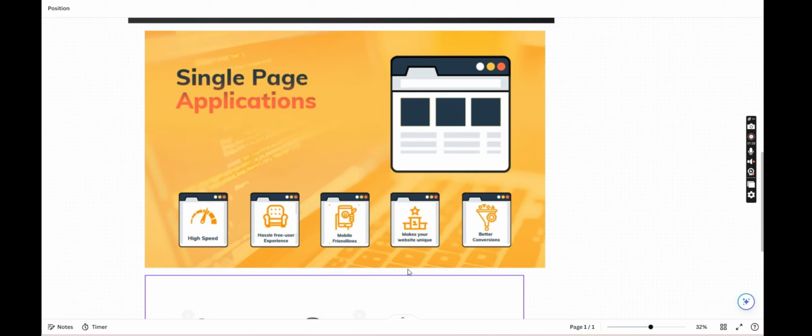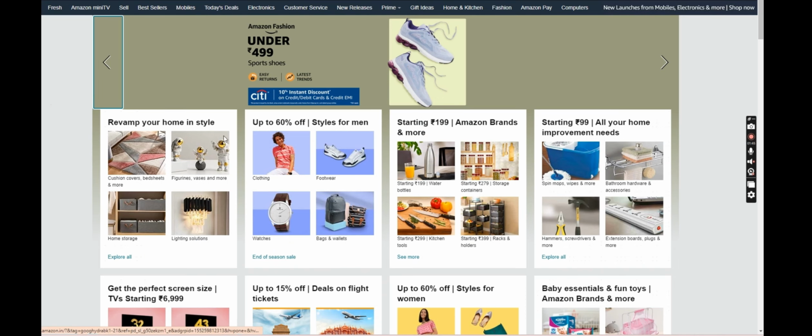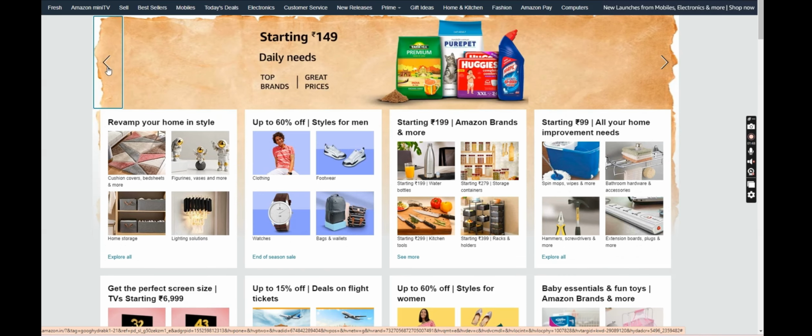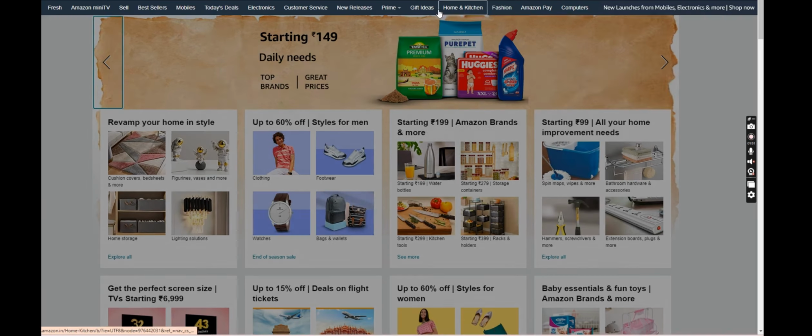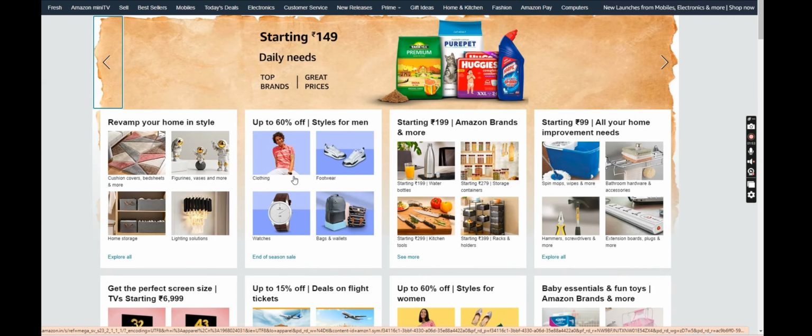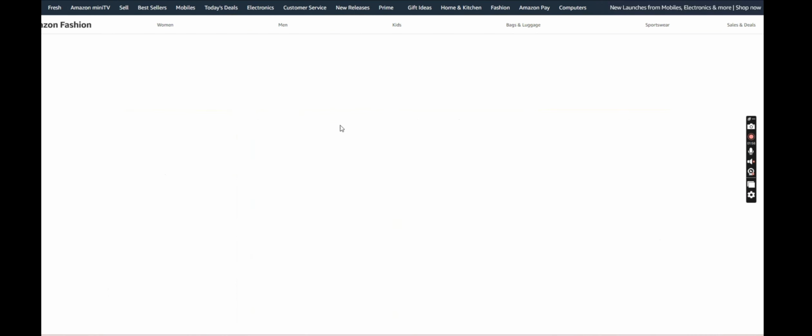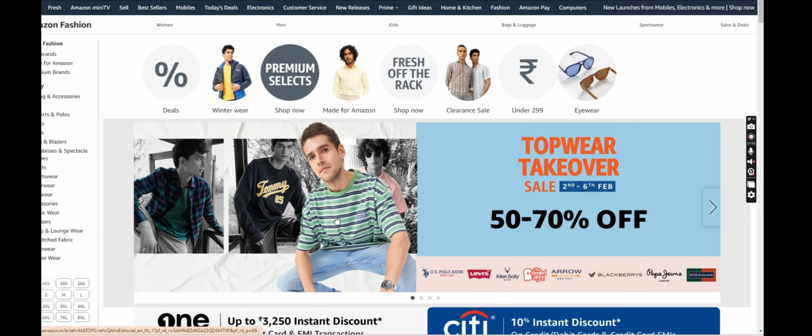So what if there is a component? What do we mean by a component? If I go to the Amazon website, this is the header, and this is the navbar, and these are the cards. When I click it, it will only load this body part instead of loading the whole page. So that is the difference.